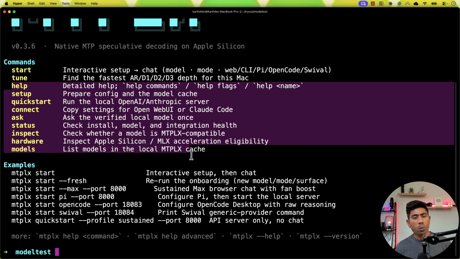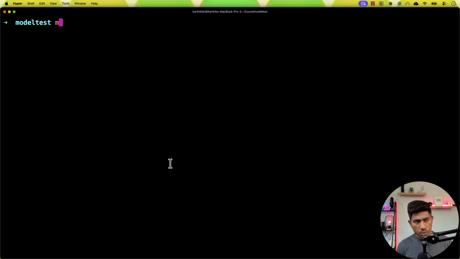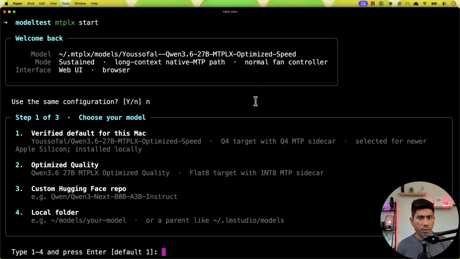But the one thing that we are actually going to be using is the web version, because I want to do a comparison with the MTPLX in the same command over here, and with the model without the MTP enabled. So in order to do that, you just run MTPLX and then say start, and it's going to ask if you want to use the existing configuration, because I've already configured some things over there. I'm just going to say no for now, because I want to show you everything from scratch.